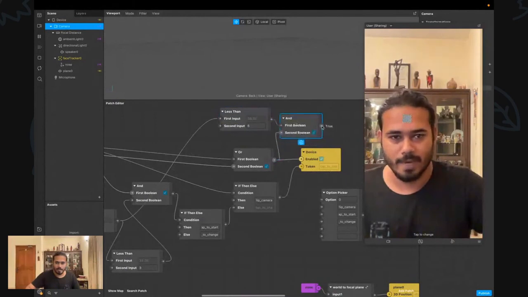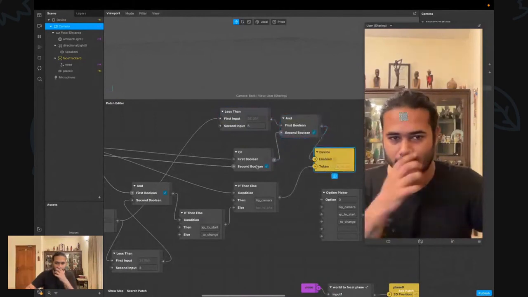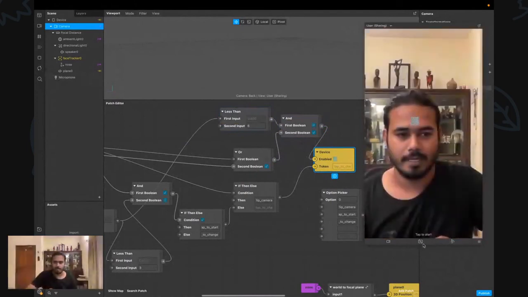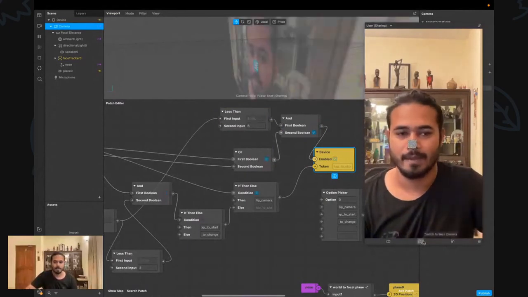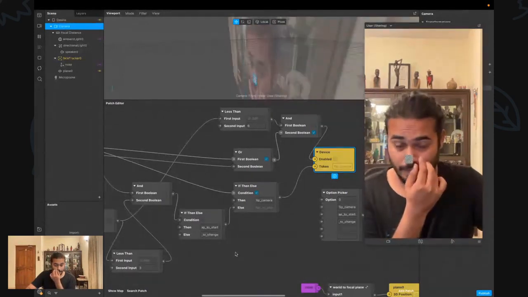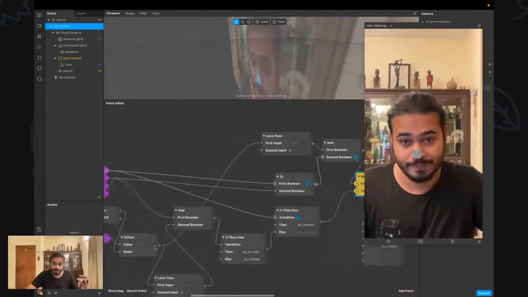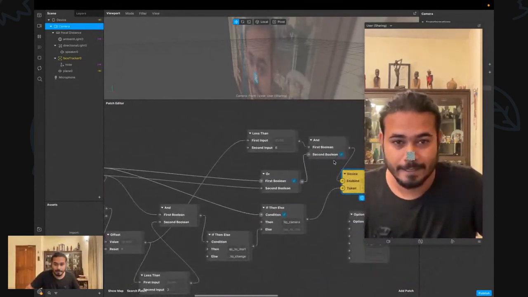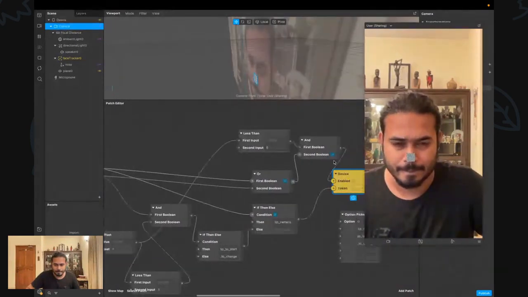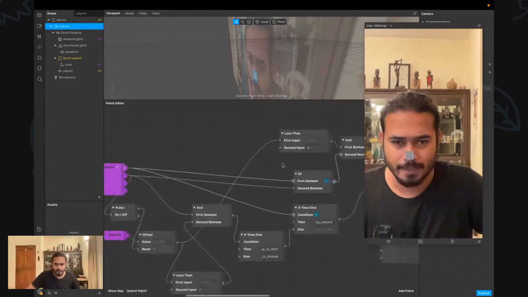Don't worry, I'm going to explain it right now. So this is tap to start, tap to change. You can see it here, and then it's going to go away. If I go to the front camera, then I also have to take that into account. So if I go to the front camera, then this number should also be reset for this one.